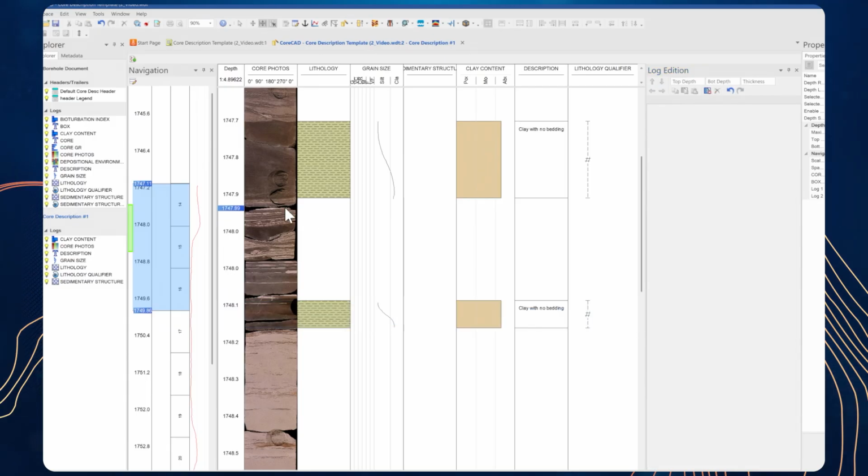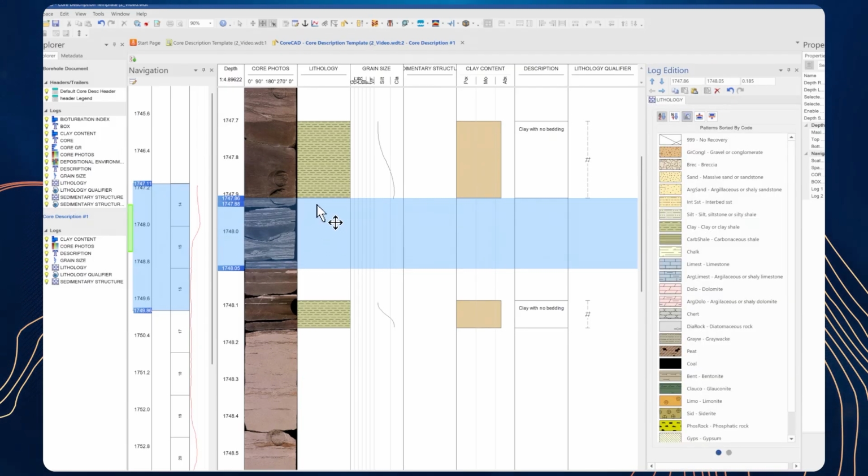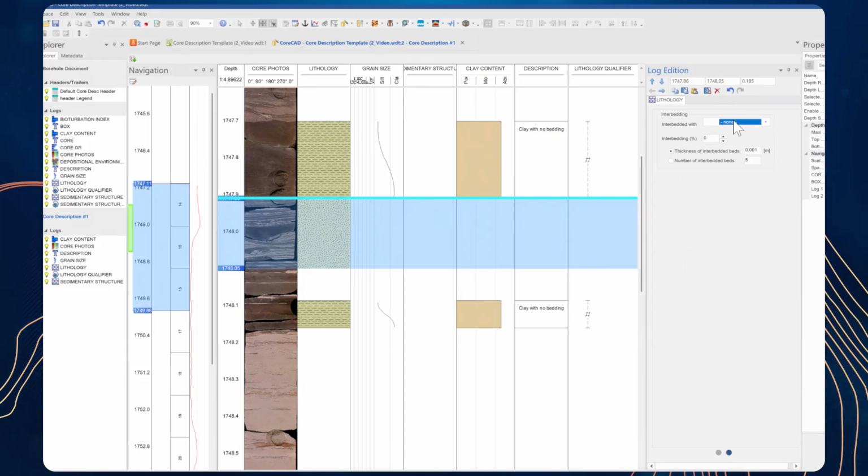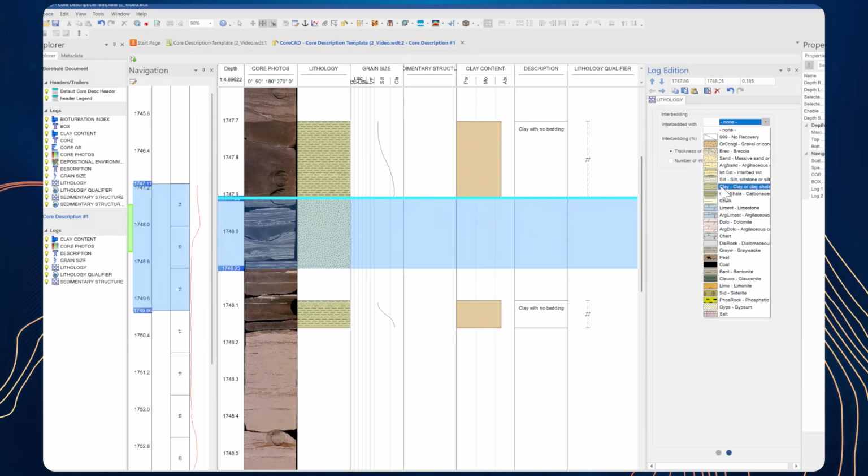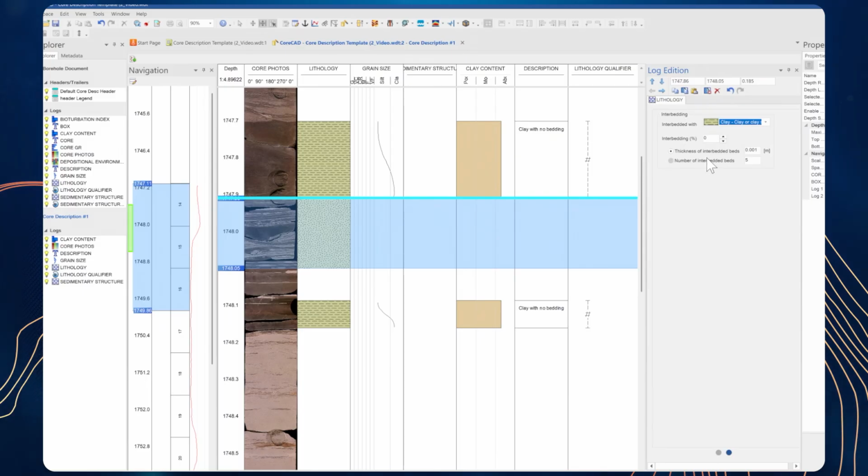Now we want to move to the interbedded area and describe this lithology. Same practice, we drag the interval and start by entering the lithology. We can start with entering sand. Now we want to add interbedding, so we move to the next option. We can select the second lithology first, which is clay in this case. We can add a percentage, let's say 20%.